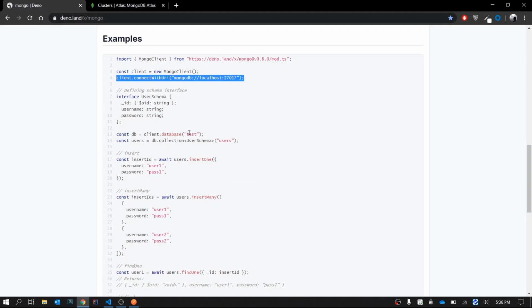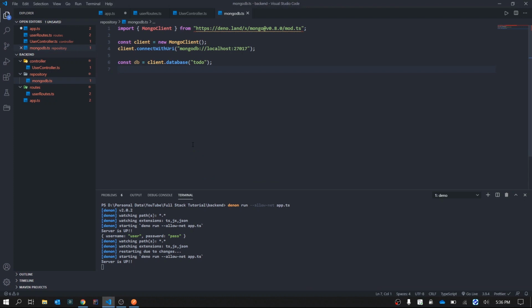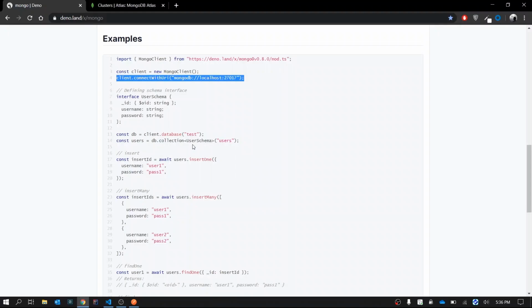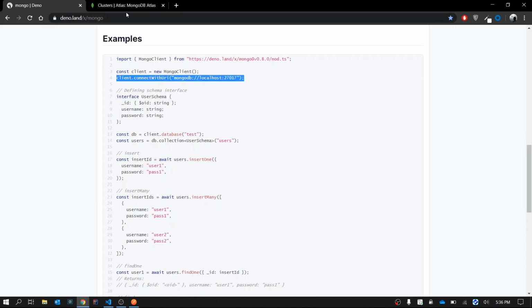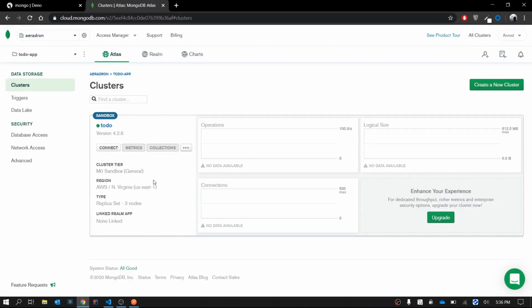Once we have a database, what we need to do? We need to call the collection. Here we can see it's calling the collection. So we can call const collection equals db.collection, and our collection name is, I guess, todo. Or what did we write? Oh, we haven't defined a collection right now.